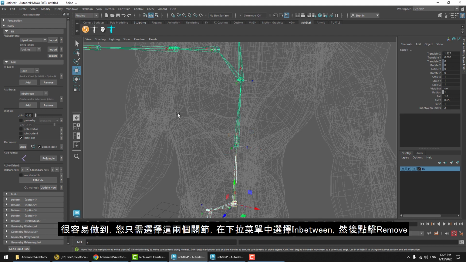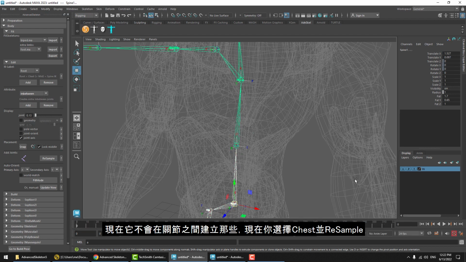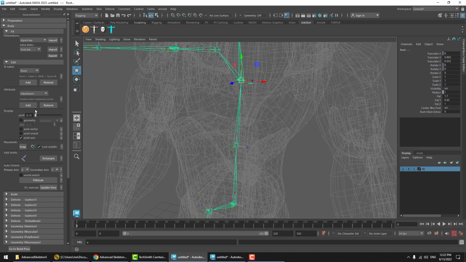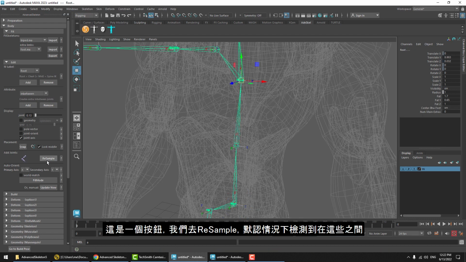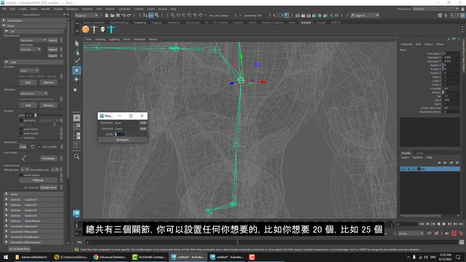You just select these 2 joints, make sure in-between is selected in the drop-down menu, hit remove. Now it's not going to build those in-between joints. Then the next thing is you select the chest, root, and resample. That's a button here. There we go, resample. And it's detected that by default, between these, it's a total of 3 joints.